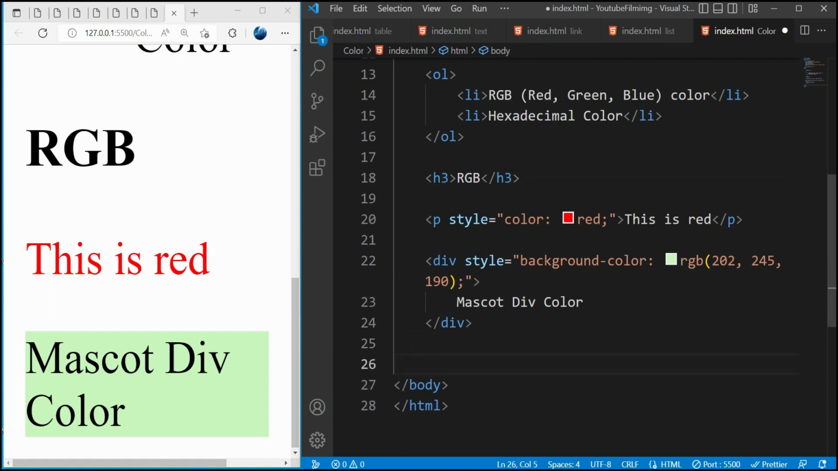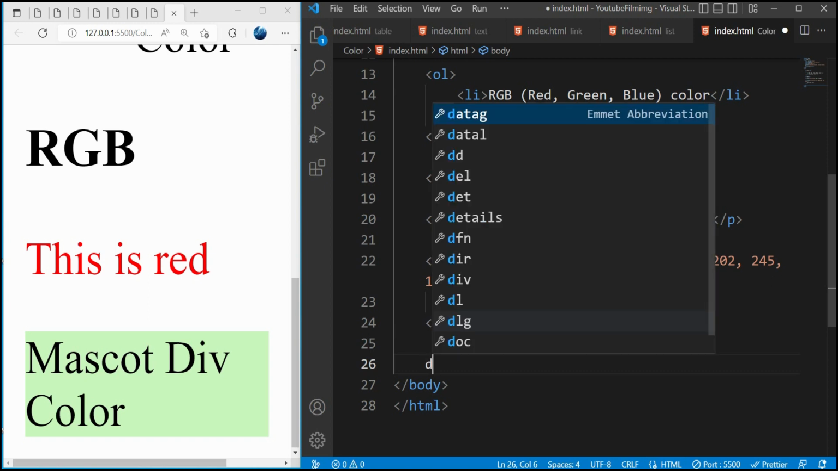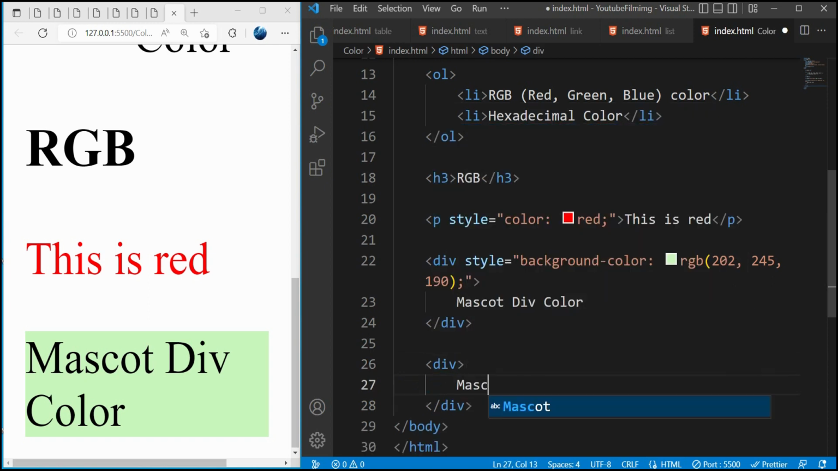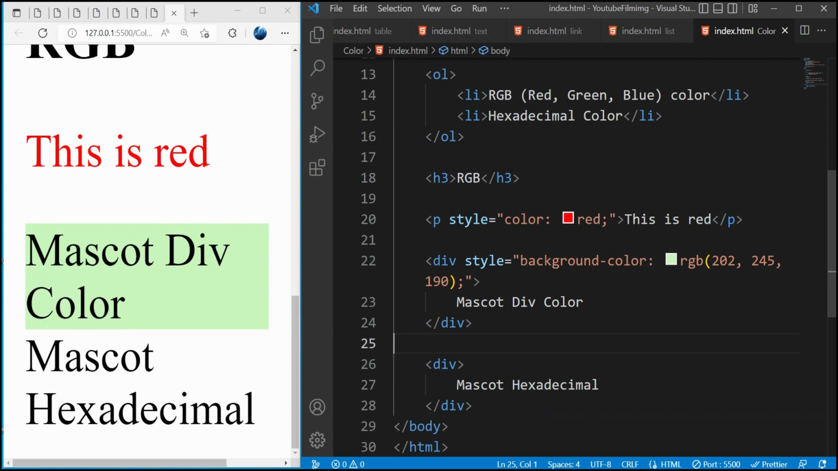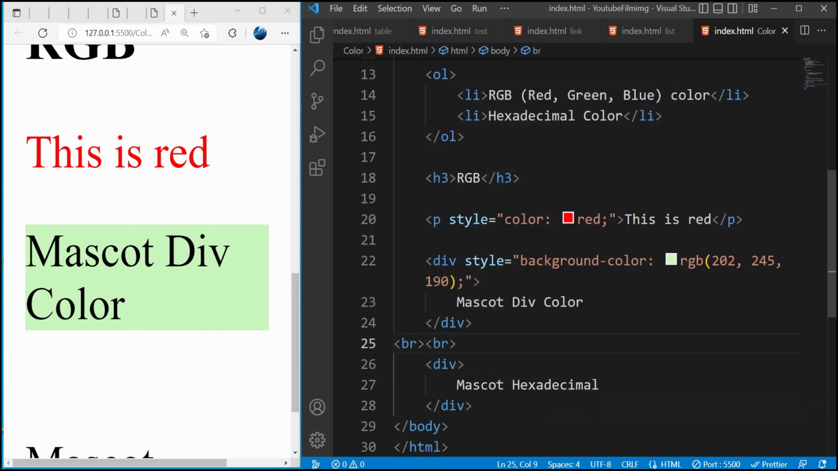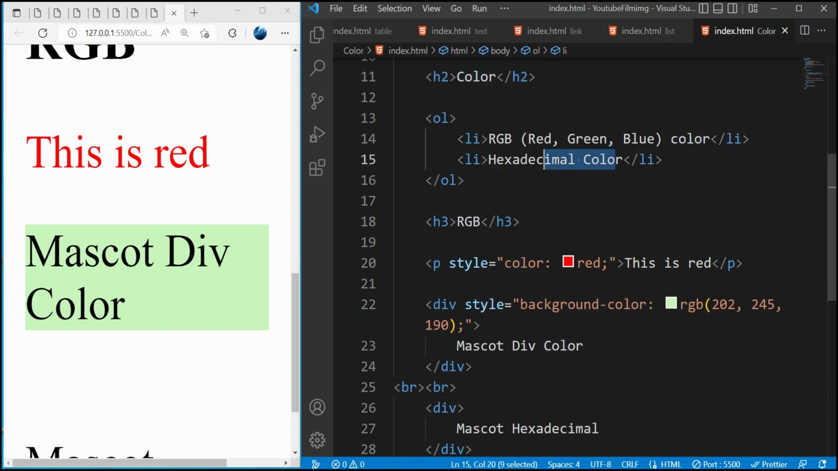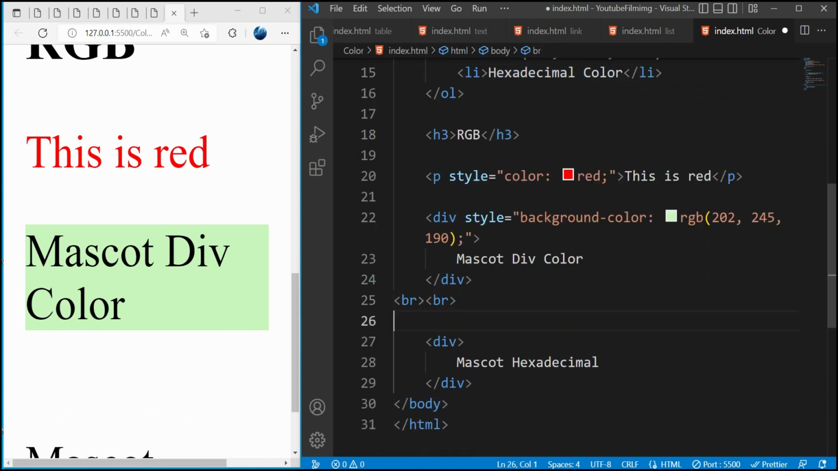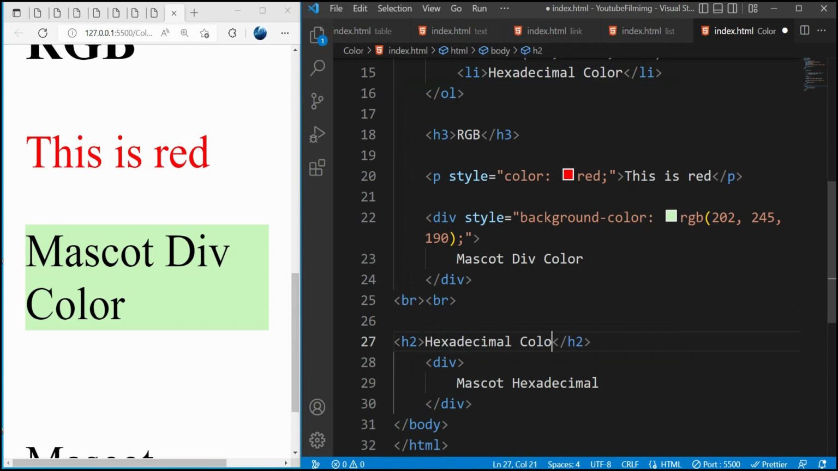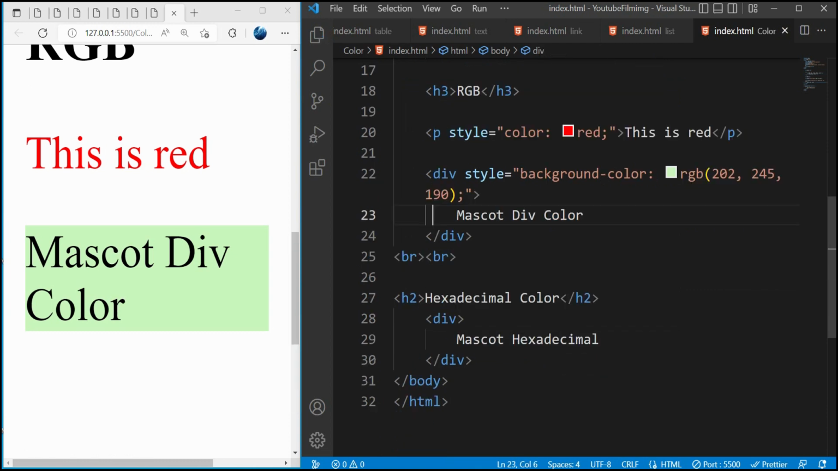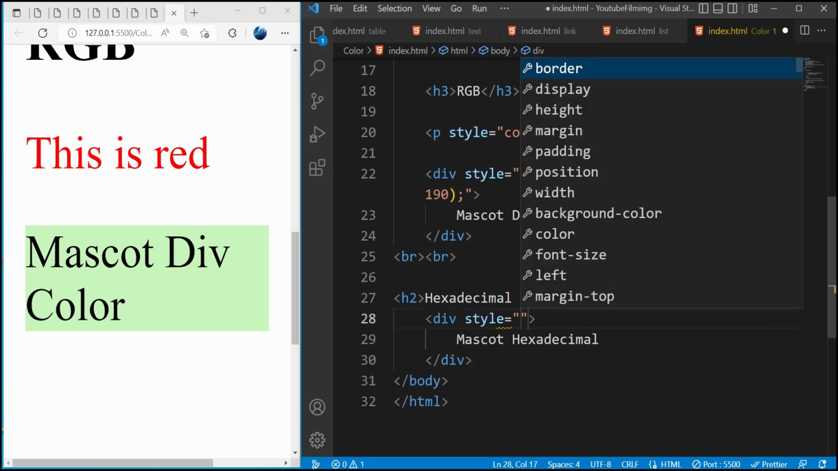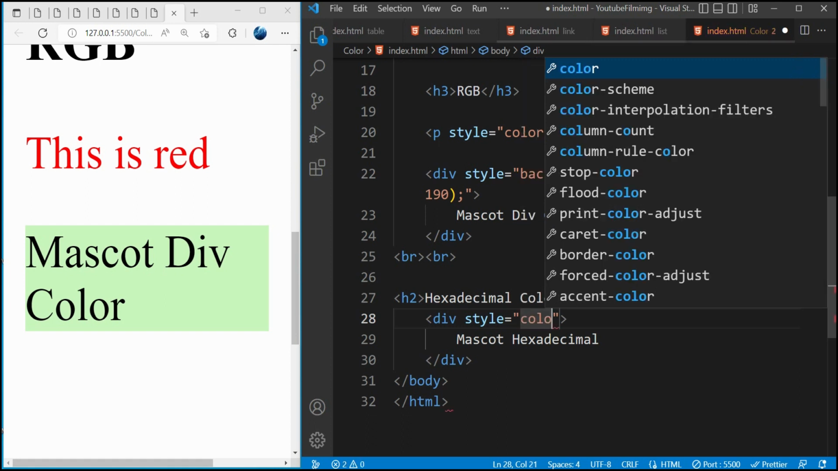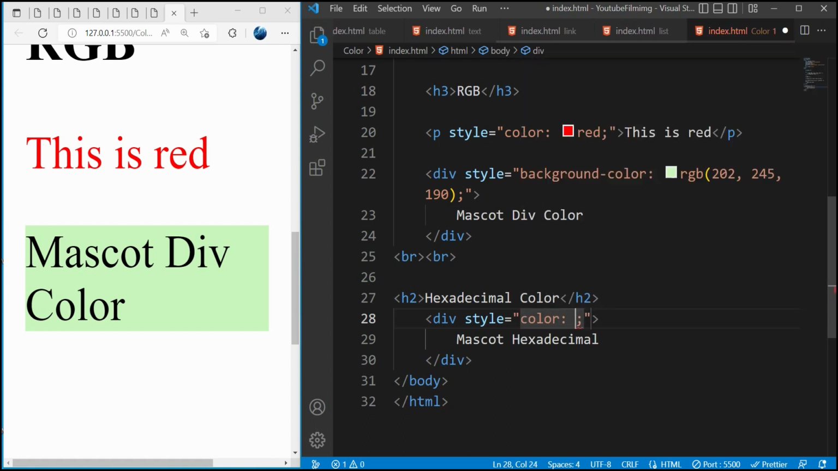In hexadecimal, let's say we have maybe a div. Inside div, it's a mascot hexadecimal. Let me put some break here so that it will give us a little break. And let me bring this thing up here. Hexadecimal color. Okay, here inside this, I say style. What do I want in the style? Probably color, the color of text. What happens to the color?